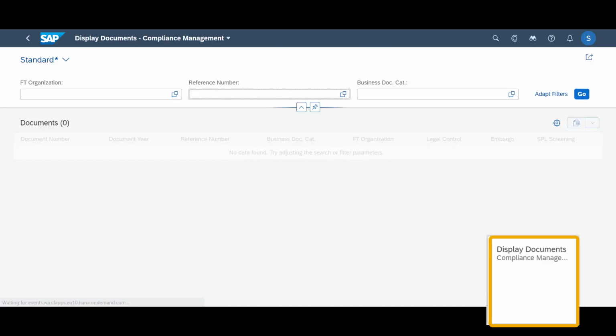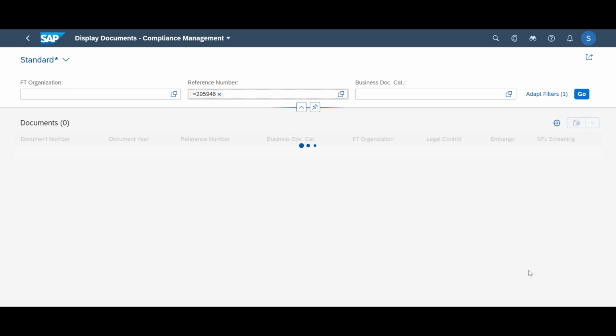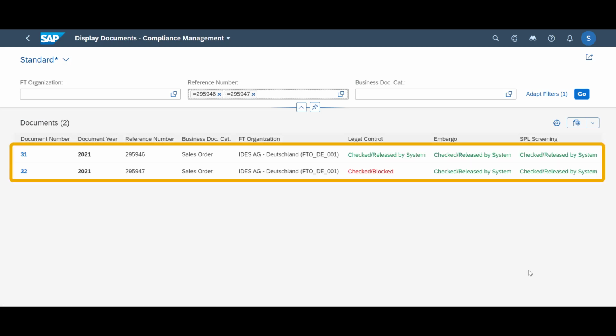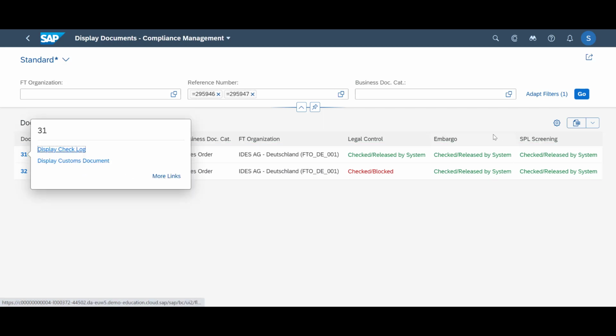To better understand, we open the Displayed Documents Compliance Management app. Then, we search for the two newly created sales orders. We can see that the first order is all green and good to go. However, the second order is not. It is, as we already know, blocked by legal control.